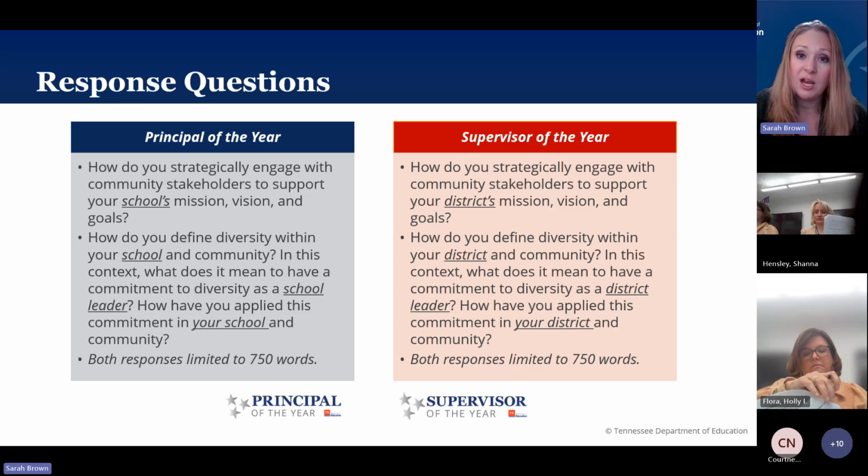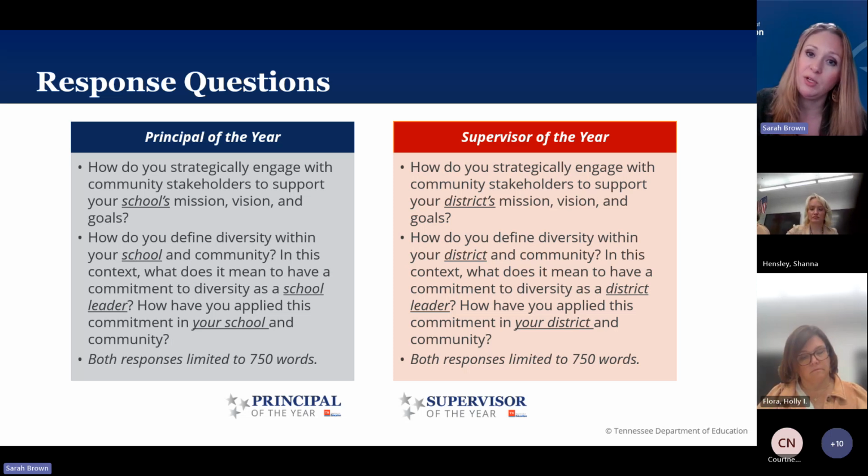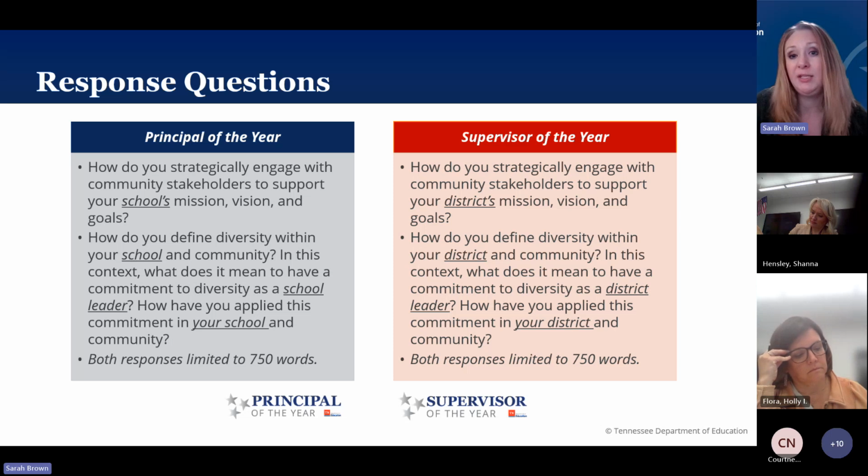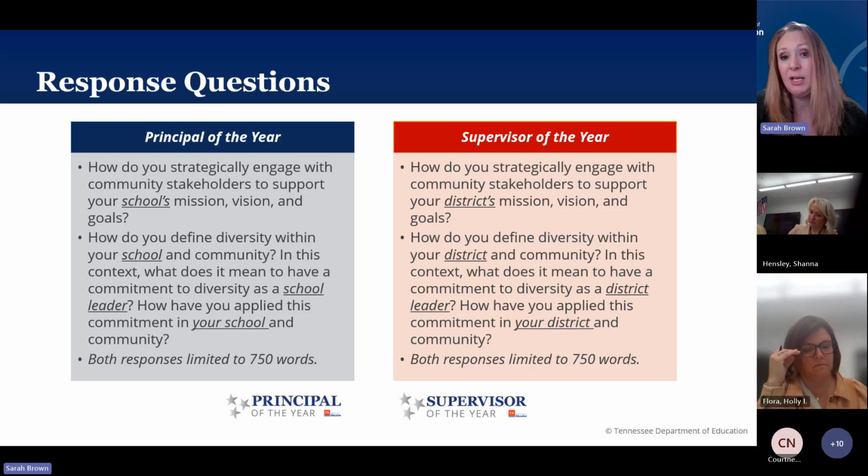For Principal of the Year, applicants will respond to the following prompts. How do you strategically engage with community stakeholders to support your school's mission, vision, and goals? And how do you define diversity within your school and community? In this context, what does it mean to have a commitment to diversity as a school leader? How have you applied this commitment in your school and community?